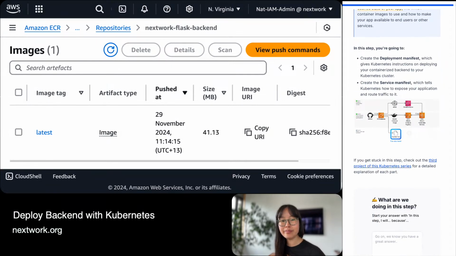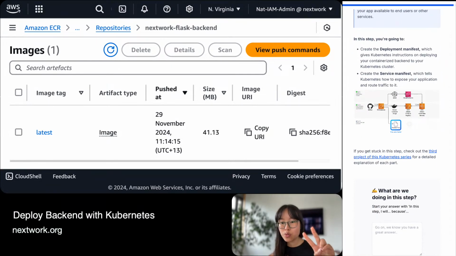Great. So we're going to be creating two separate manifest files, so two separate instruction sheets in this step. One is called the deployment manifest, and one is called the service manifest. The deployment manifest is about how to deploy the containerized backend, and the service manifest is about how to expose the application and route traffic to the backend that we've deployed.